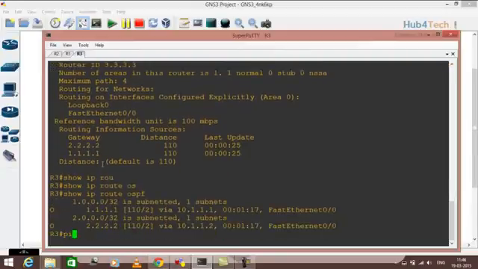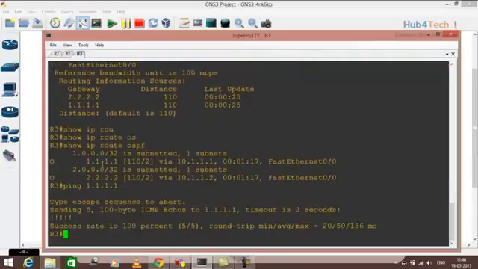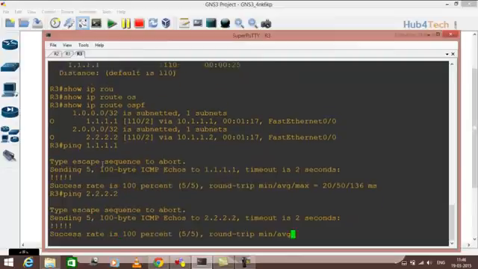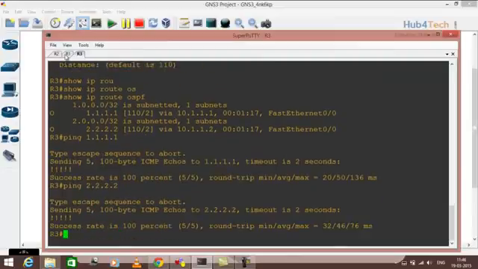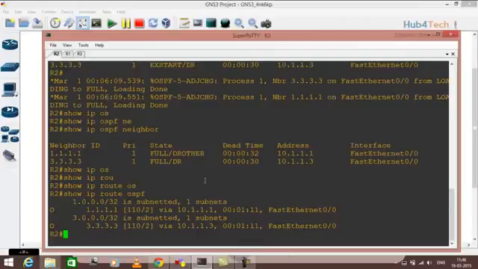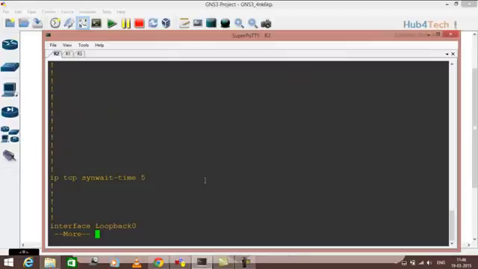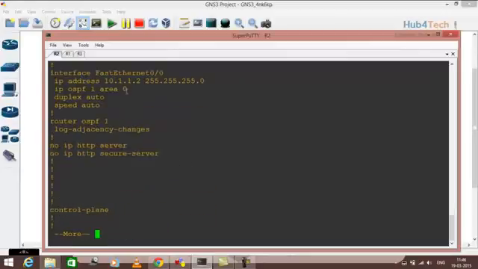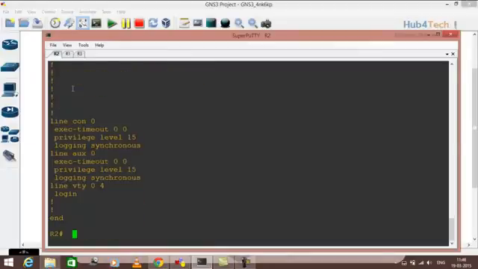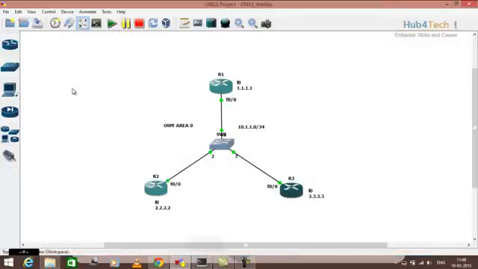Right? And now you can ping. We have the reachability, right? So this is the basic example of OSPF configuration, right? You just need to go to the interface level and assign that particular interface into OSPF. This is all about it, right? So this is the basic configuration which we did for OSPF in a single area. Thanks for listening.